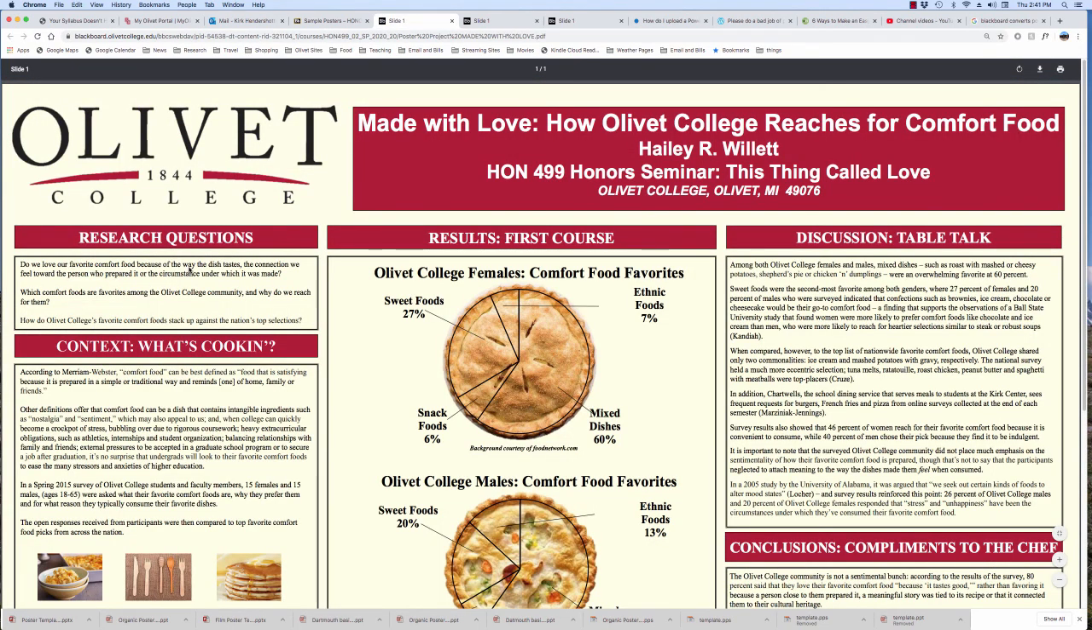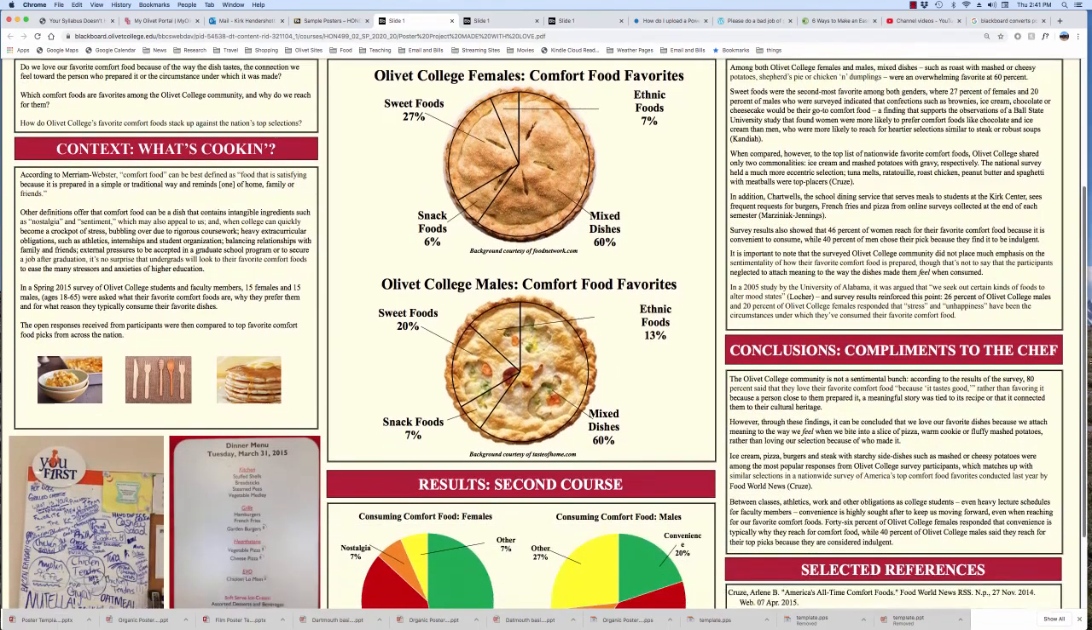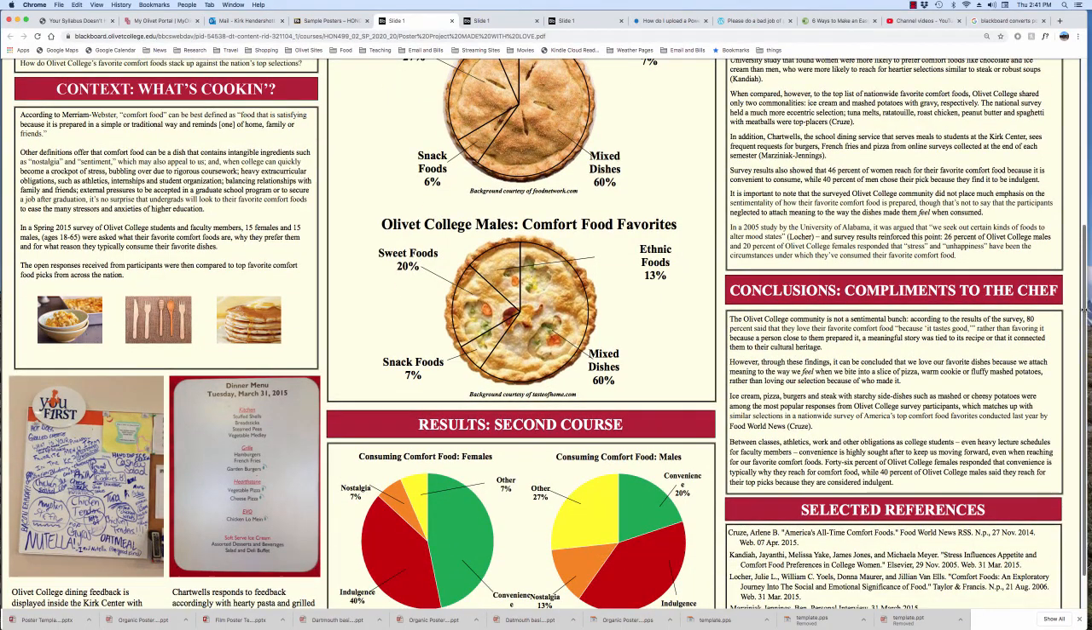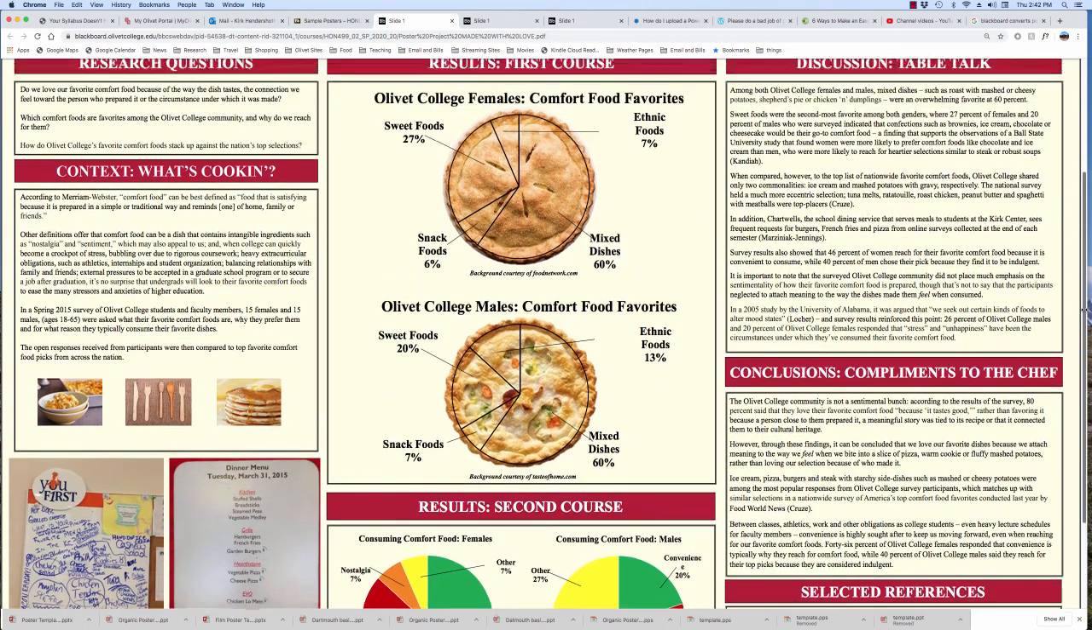This last one is by Haley Willett. Haley used the Orgo poster template. And you can see hers has wireframes all over the place on it. I think it's a little bit busy with the wireframes, but it is consistent, it's orderly, it is certainly easy to read, maybe a little bit too texty.